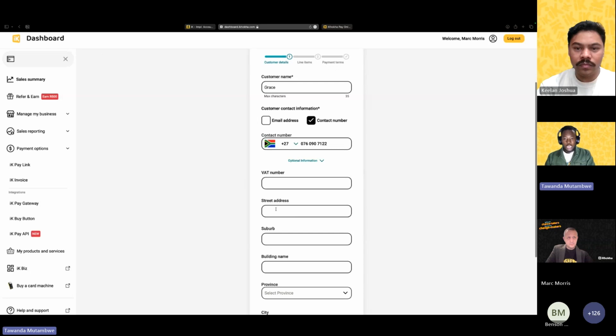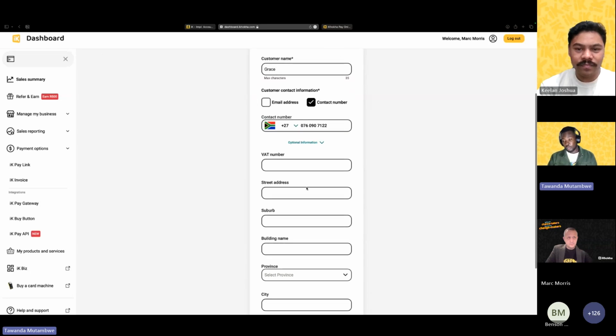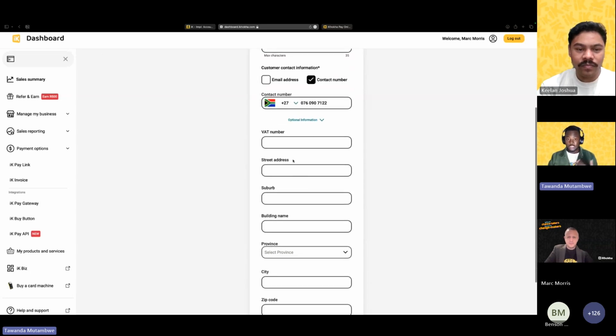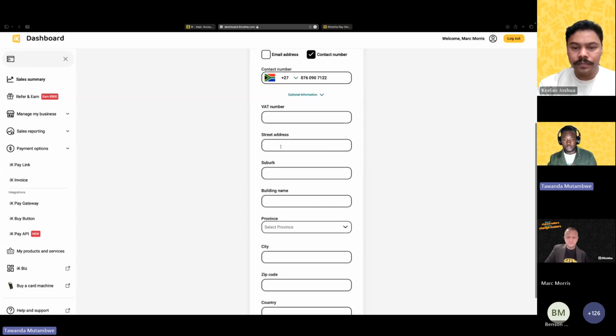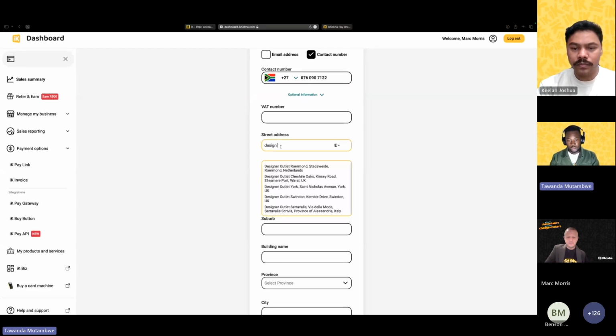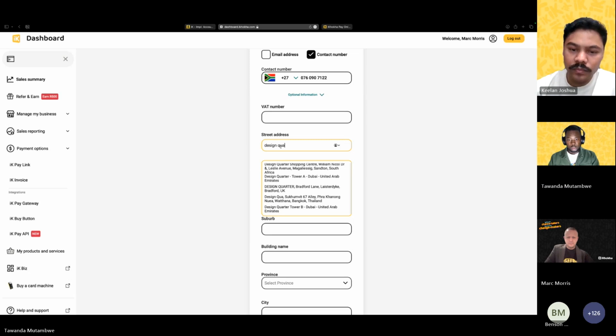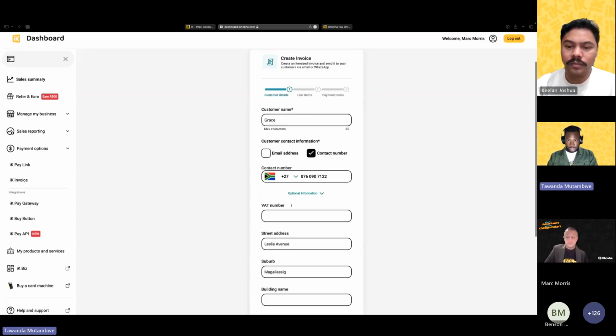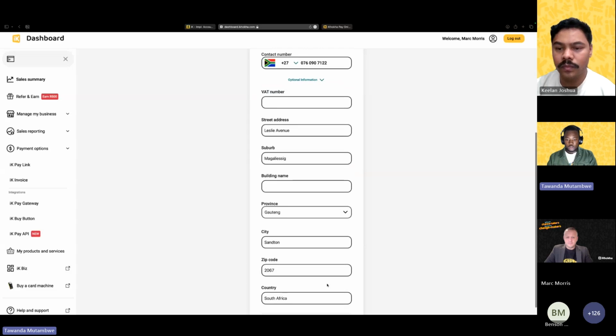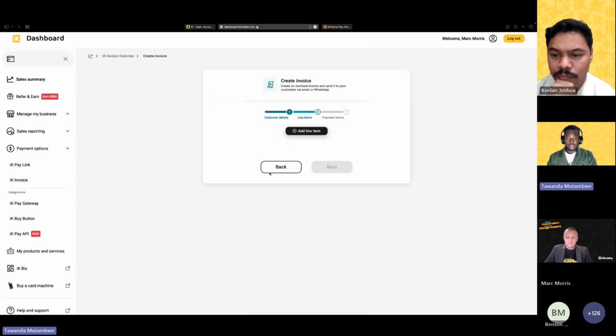You do have the option to add additional information if this is required on your invoices, such as the VAT number, the street address, and so forth. So I'll do my best to put in a dummy street address here, just to show that that gets populated in here as well. So that's your first step of 3. So once you're done, you click next.